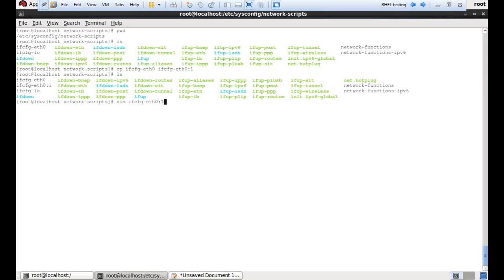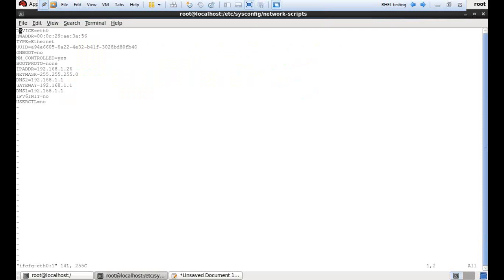Now with VIM, we need to open the script file because we copied it from eth0, right? We need to make some changes here. First change the device name, because it is the old device name. We need to change it into eth0:1. Here you can give type Ethernet, and if you need you can remove this UUID, because it is related to the original. Onboard is equal to yes, you can keep it.